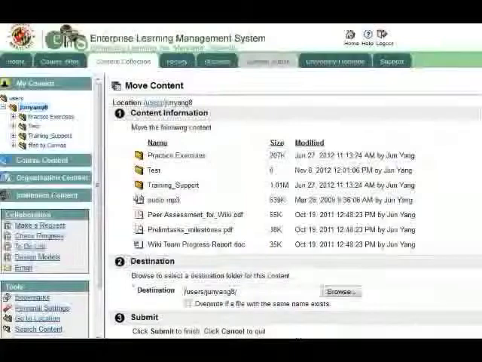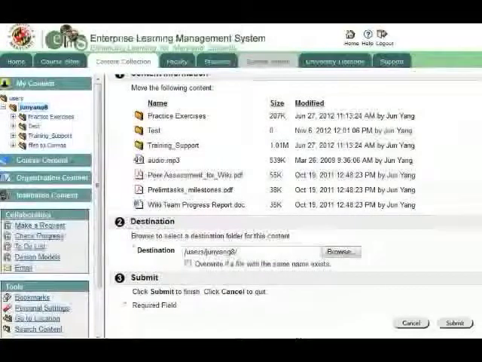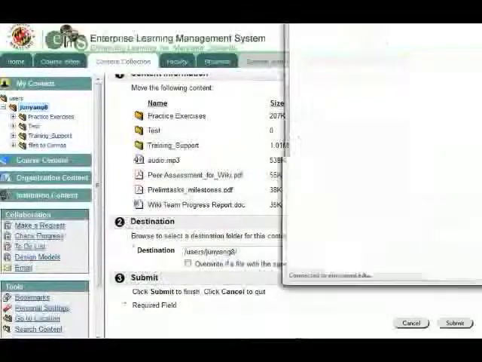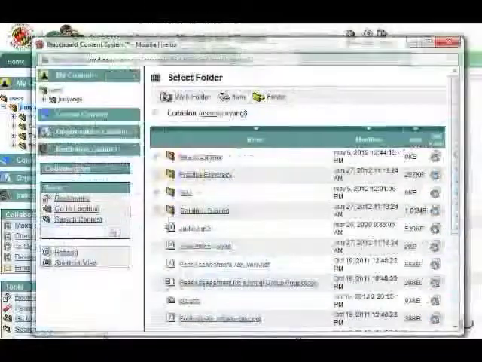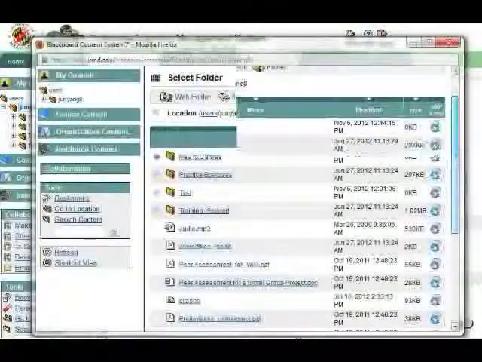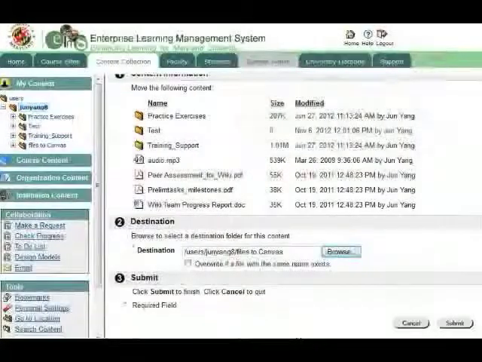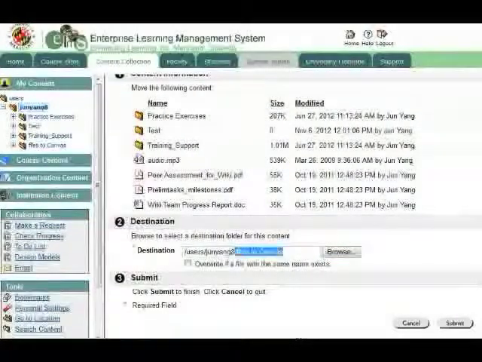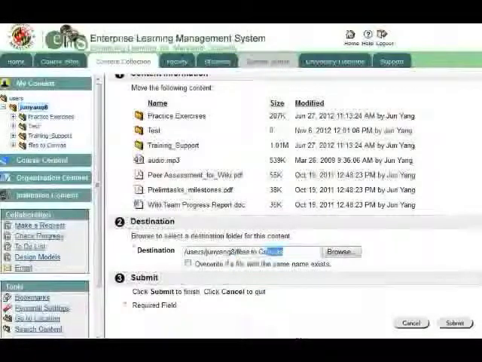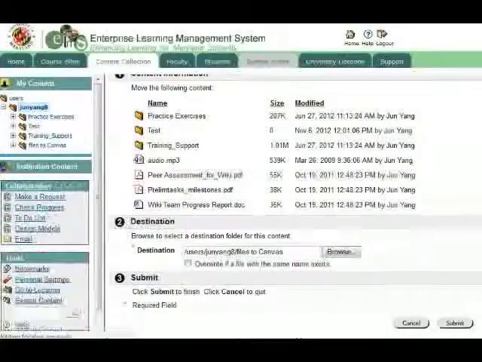You see all those documents and folders I just checked, right? I'm going to select a destination folder, so I click Browse. I'm going to browse to that folder I just created, so I click this files to Canvas. Okay, so I'm going to move everything to that folder. I click submit. You see here, I'm going to move all those files and folders into a folder called files to Canvas, and then I click submit.